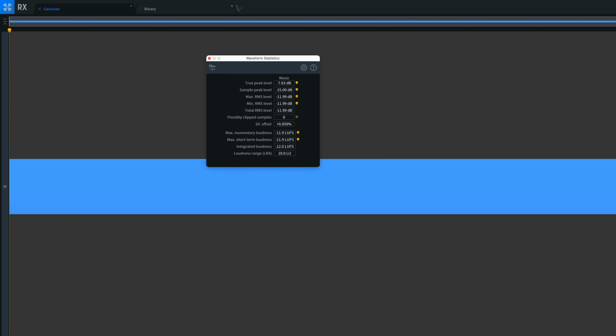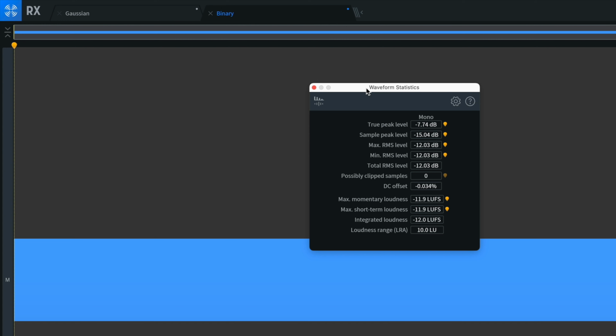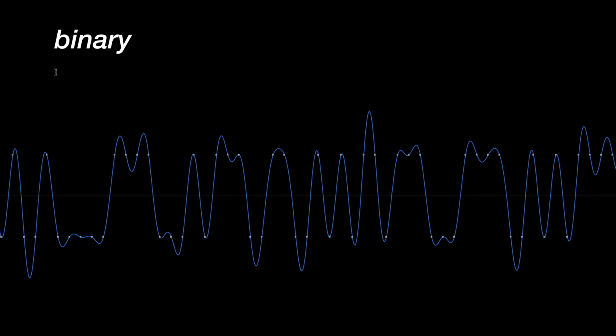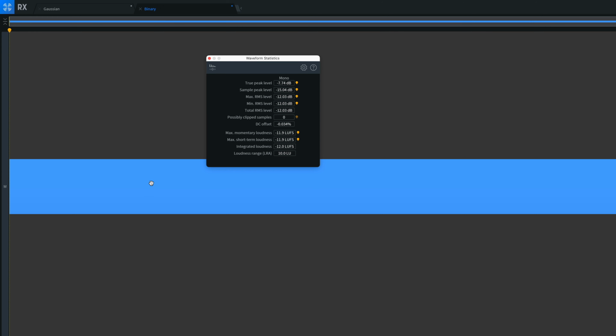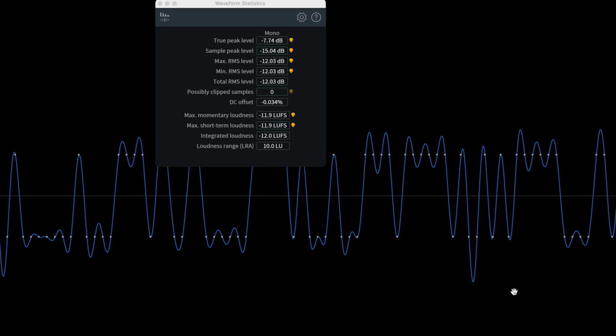So let's go back to the original Gaussian white noise and compare to binary white noise. Notice how for binary white noise, true peak level is over 7 dB higher than digital peak level, listed as sample peak level here in RX. So the intersample peaks, the true peak overshoots, are over 7 dB higher than digital peak. If we're zoomed out, we're looking at digital peak level, but if we zoom in, the blue line you see connecting the samples is the true peak level. Essentially, the blue line is the waveform that's created in your audio interface.